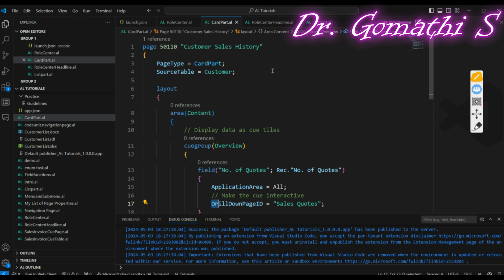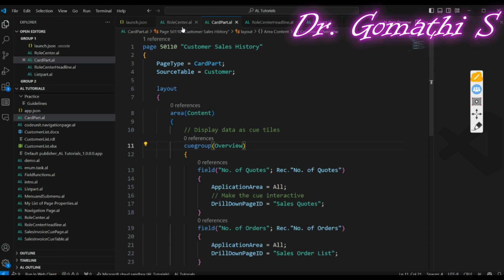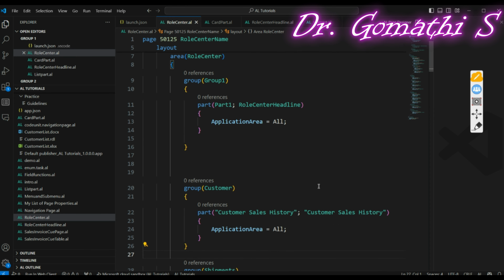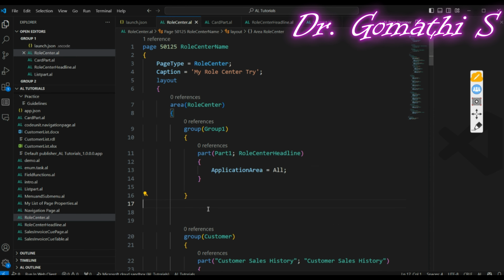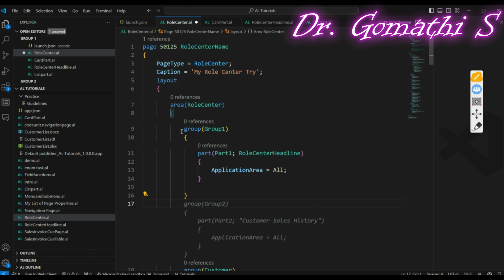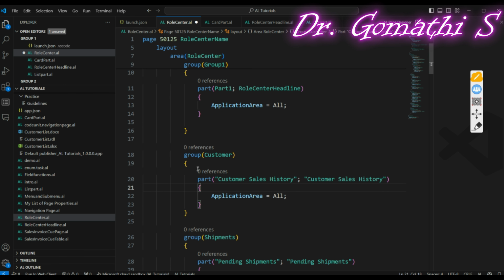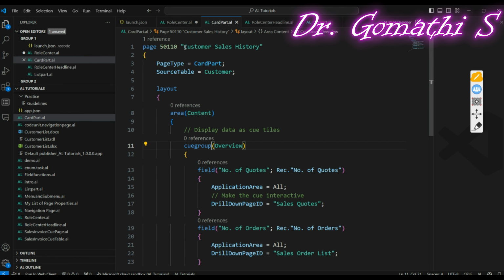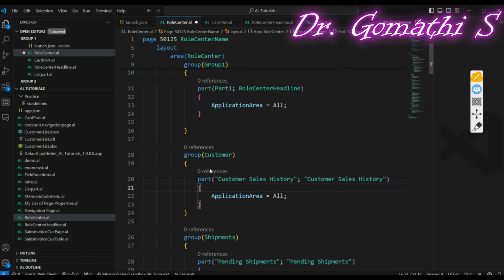So we have created the card part here, under the layout, under the area content. Now let us see where we have to use this card part. In the previous video, the headline part we added in the group, which is group one, and I'm just going to use this card part here. The card part name is Customer Sales History. I'm just going to use this card part.